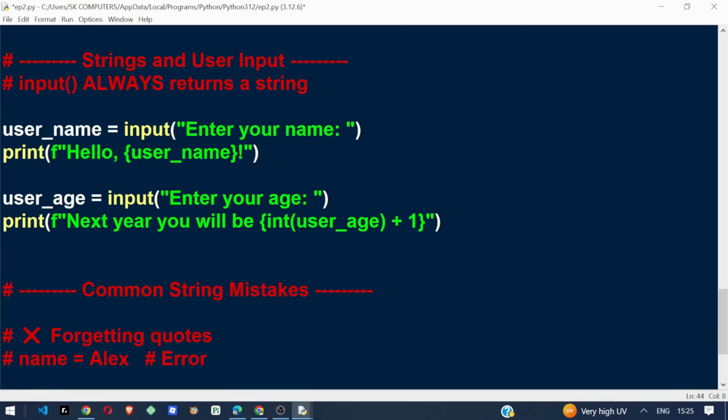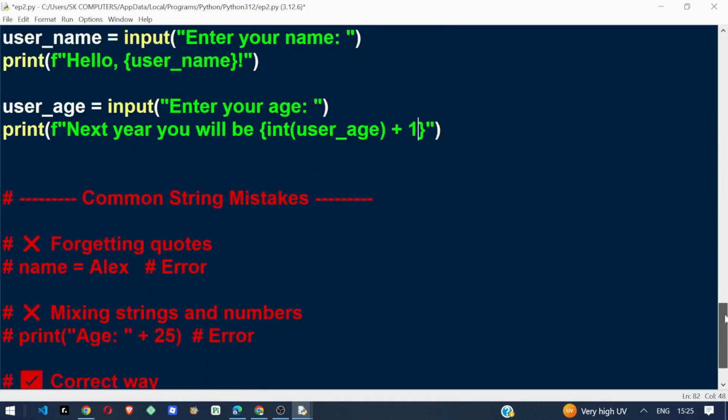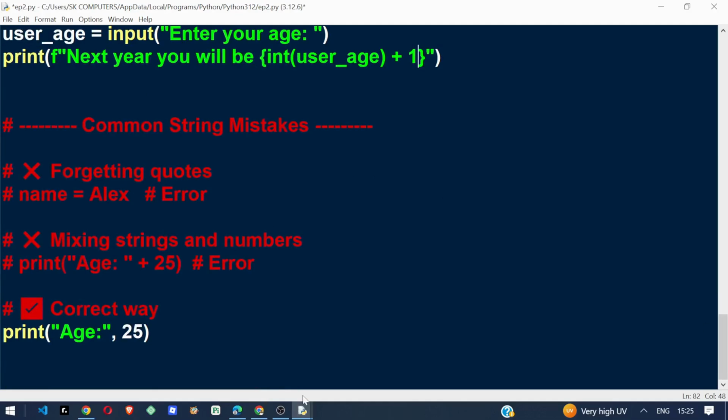Strings and user input. In Python, strings can also be used in input, which will let you enter your name, and you can also use formatted strings using this. You can use this format to create an age, a number guessing game, and all that. And then it will print the age.